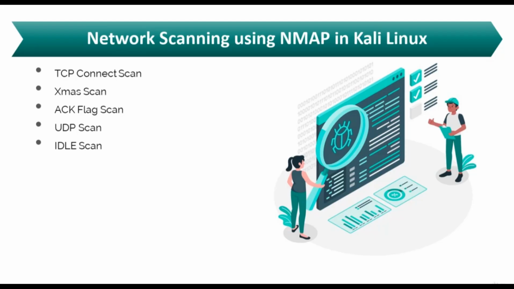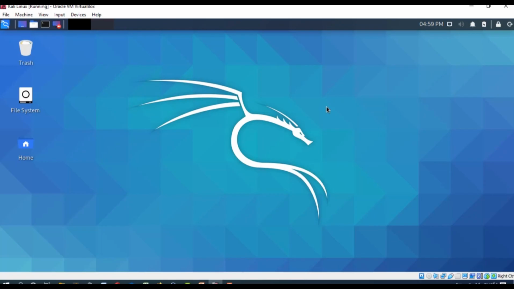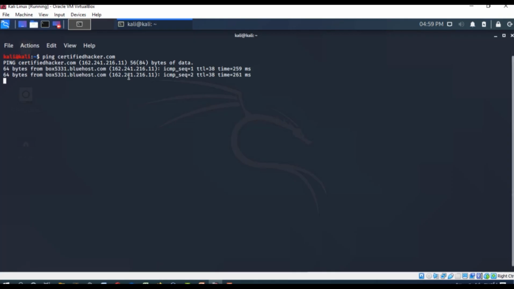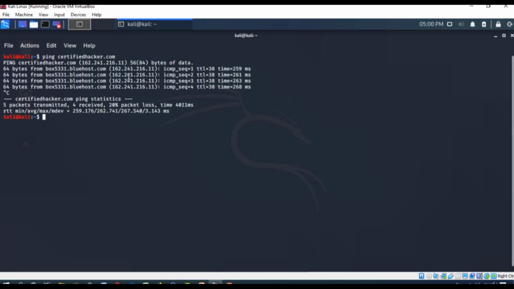Now Nmap is a command line utility, whereas Zenmap is a GUI popularly used in Windows. All these scans are used by hackers to get different responses from the target machine. So go to your terminal first, and for this practical, we are going to use certifiedhacker.com as our target website, as this is the website provided by the EC Council to try and practice different attacks. So press Ctrl C to get the ping and the IP address.